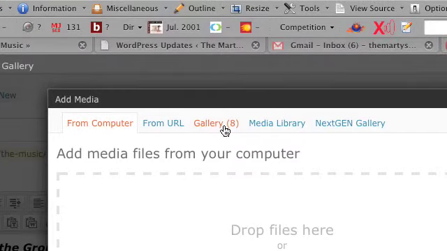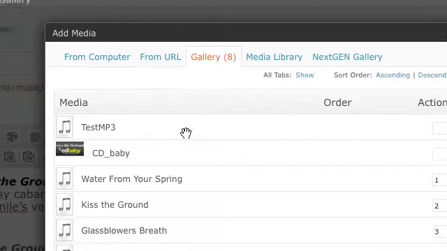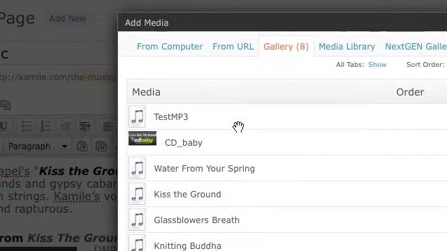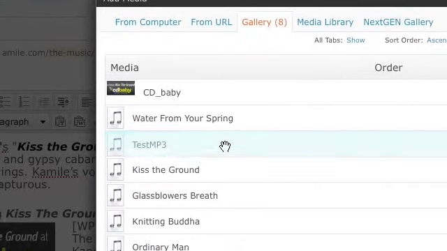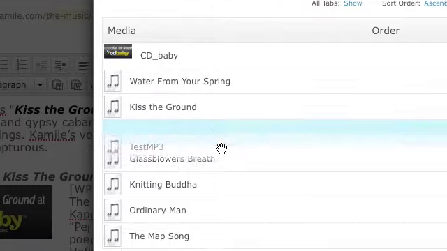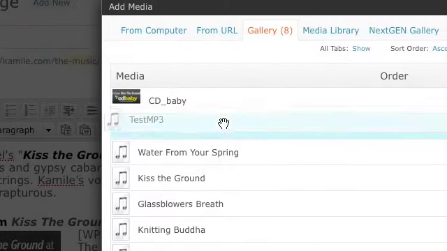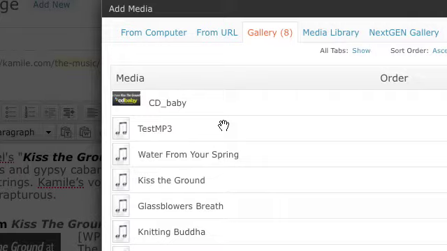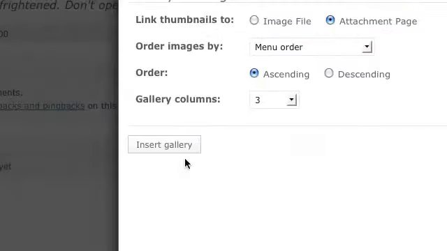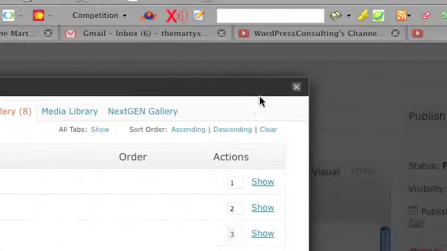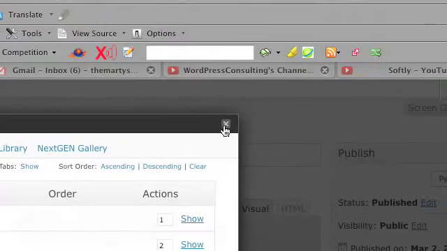So you click to the gallery, and now you're going to see that MP3 in the gallery. So that's where we want it now. We just put it where we can drag and drop it right there. That would be the third song, say test MP3. I'm going to put it as the second one. And then you don't click on Insert Gallery. That would put a new one. You just close it, and it should be enough.